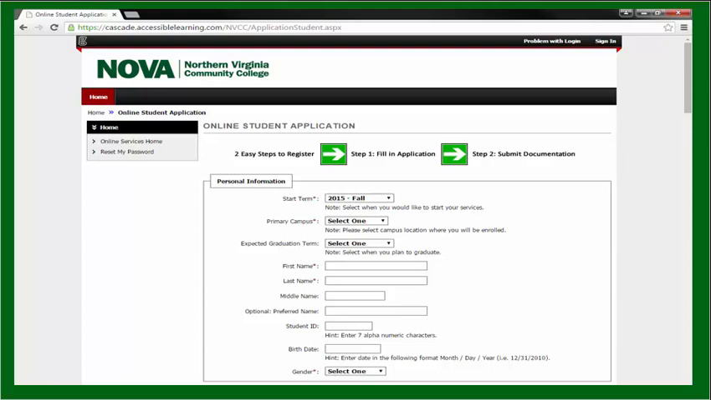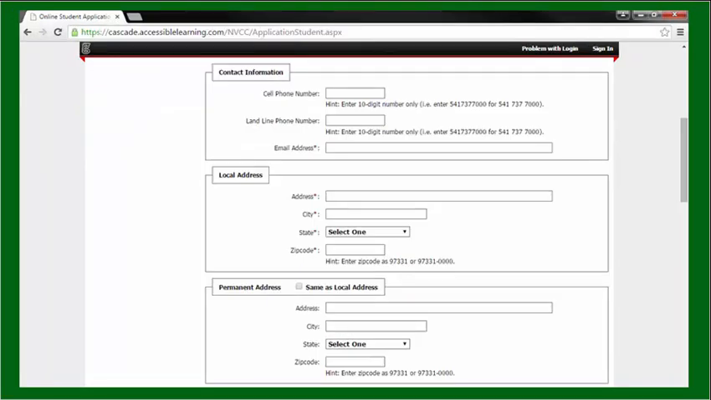Select your primary campus and you will meet the disability counselor from that campus. Input your name, student ID, which is 7 numbers, and birth date, and select your gender. Enter your contact information. Your email address must be the school email address ending in @email.vccs.edu. Enter your address, city, state, and zip code.